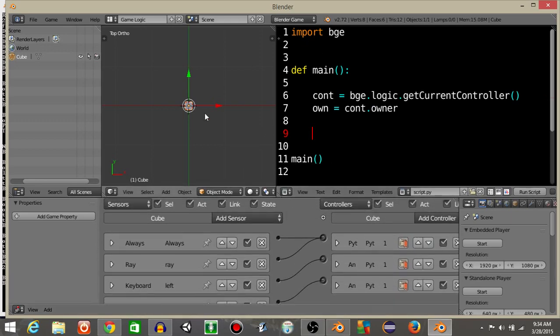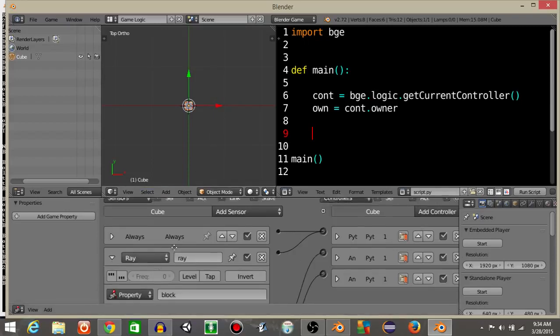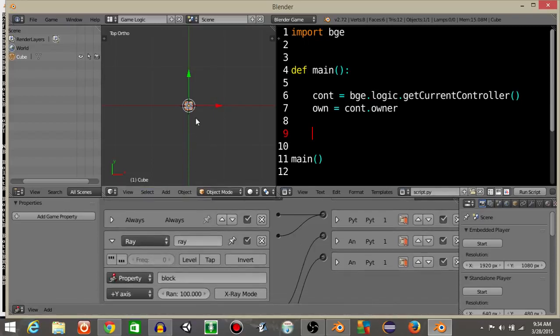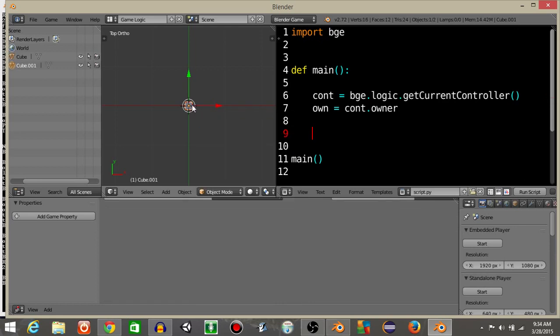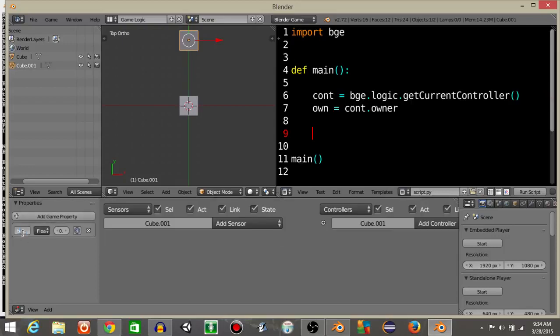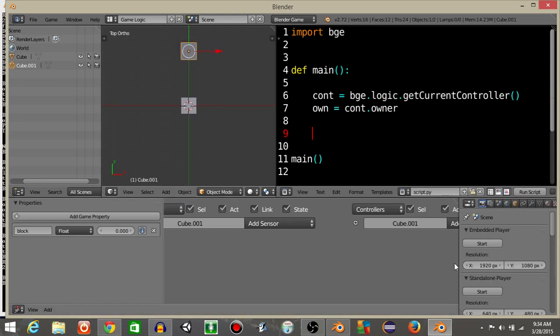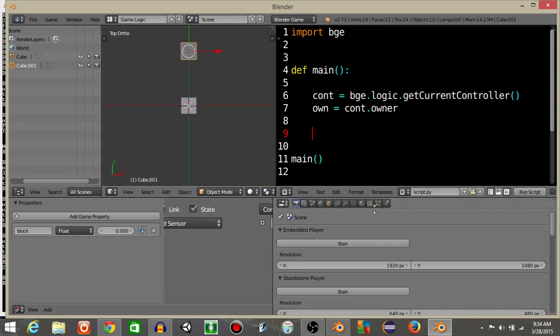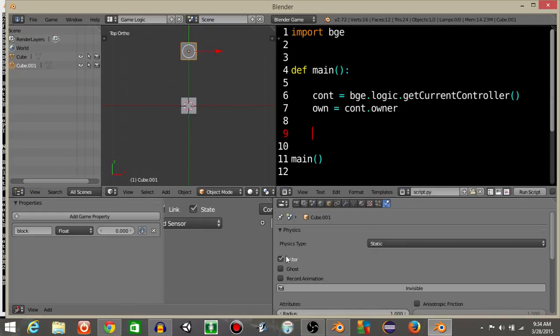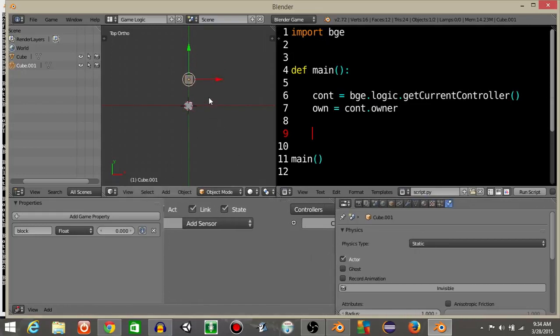Since our ray sensor is looking for the block property, let's hit spacebar and add a cube. Make sure they're on the same level as our main cube. These other cubes will have the block property, like this. We're going to make them actors, so let's click on the physics tab and select actor right here. Let's hit Shift and D to copy these new cubes a couple of times, like this.